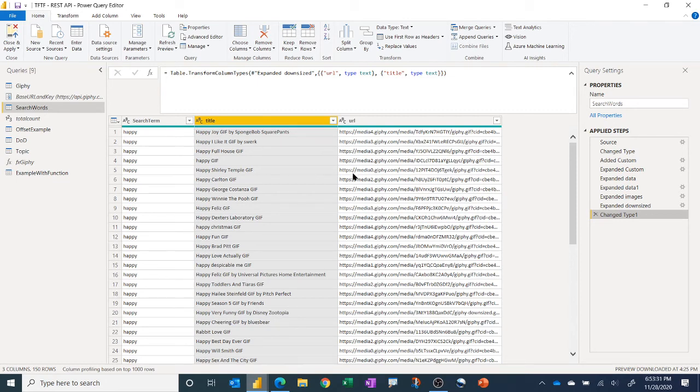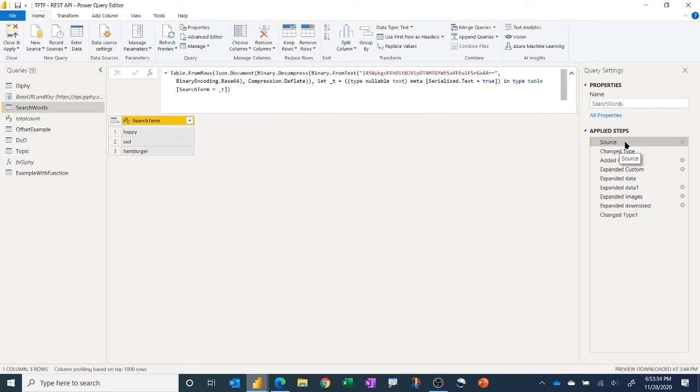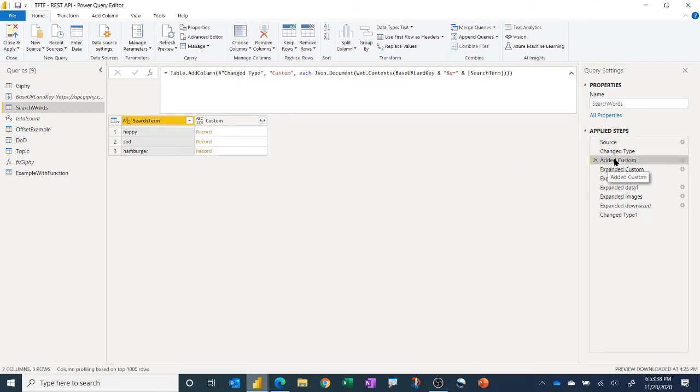All right, and so again, that's how you go from passing it a column of values, and all I'm doing is adding a custom column with a web contents function. Again, it's a good practice to use that as a parameter and pass that in. So all I'm doing is concatenating things and putting it in a function that goes out and makes the web call. So it's pretty easy to do.